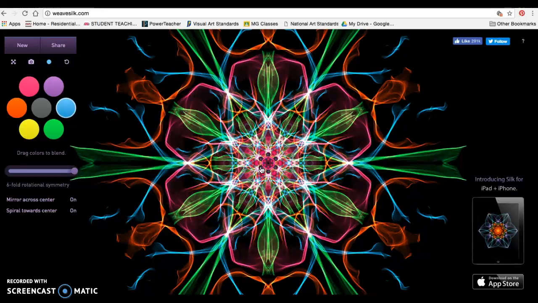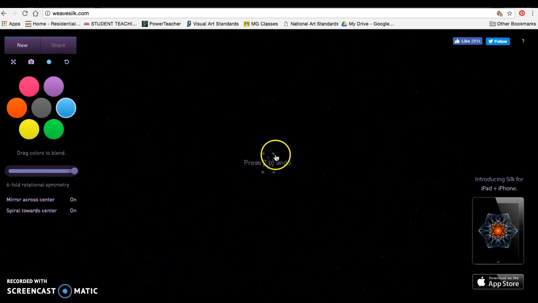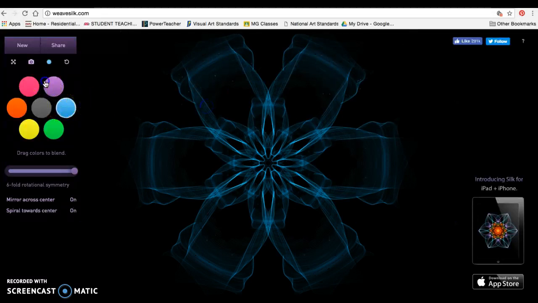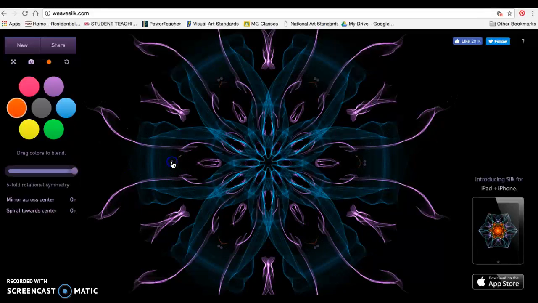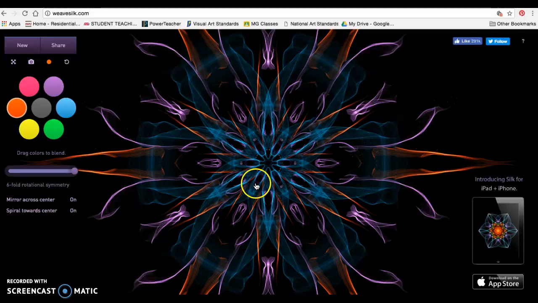If you don't really like this design and you want to try a new one, you just click on New. You can try again. So maybe I want to add some purple. This design is completely up to you. Make it your own. Make a really interesting design. Try a few different times. Have fun with it.